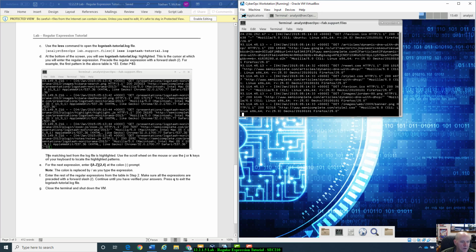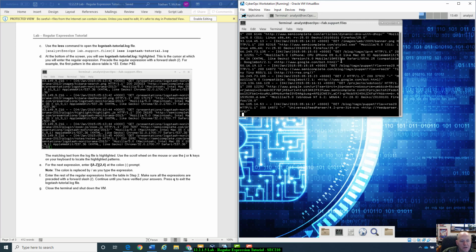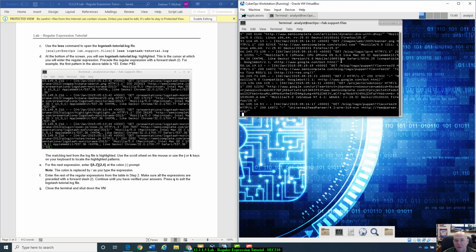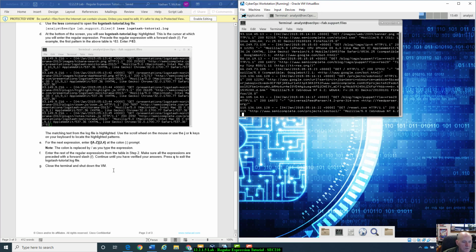The matching text for the log file is highlighted. Use the scroll wheel like I'm doing right now, scrolling down, or the mouse, or the J or K keys on your keyboard to locate the highlighted patterns. So J, K.